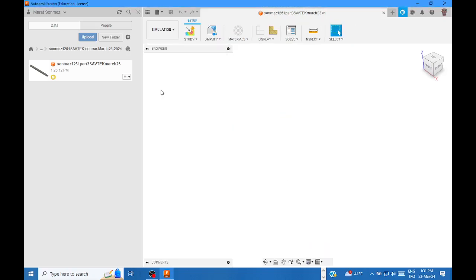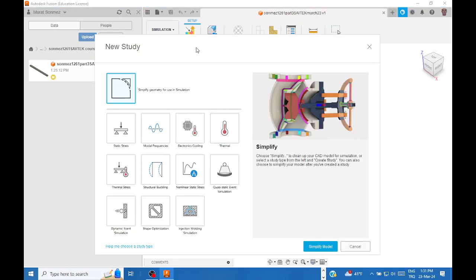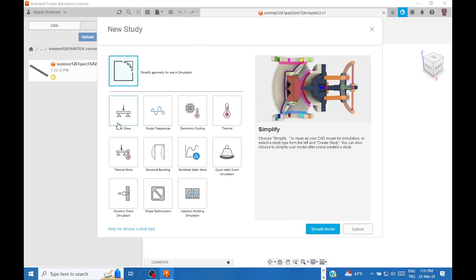If you select the simulation option, then first see this table and conclude that Fusion is software that can be used for static stress analysis, modal analysis, heat transfer phenomena, thermal stress, buckling, nonlinear static, nonlinear plastic deformation, impact mechanics, and shape optimization is also possible. A sustainable solution is offered by Fusion as well. Now in our case it is static stress.